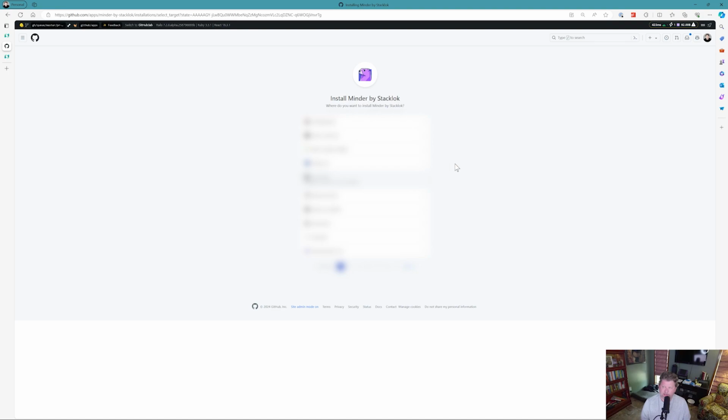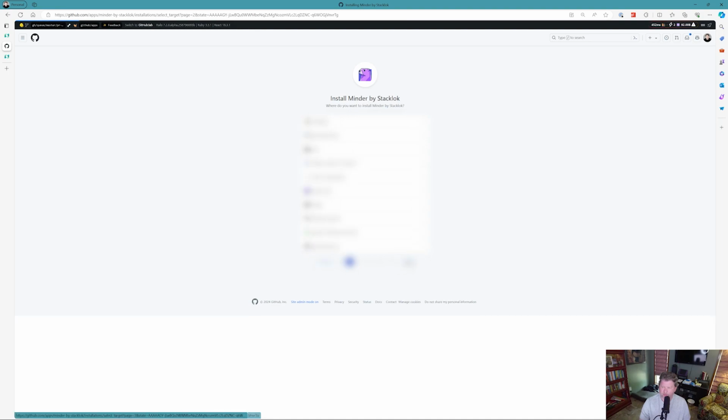And then I need to select where I want to install the Minder by Stacklok GitHub app. This is what it's going to use to help talk back and forth. So I've got a specific organization that I want to use. So let's move forward here. We're looking for our Mickey Goose org. And there it is. There's my Mickey Goose org. So we're going to select that organization.